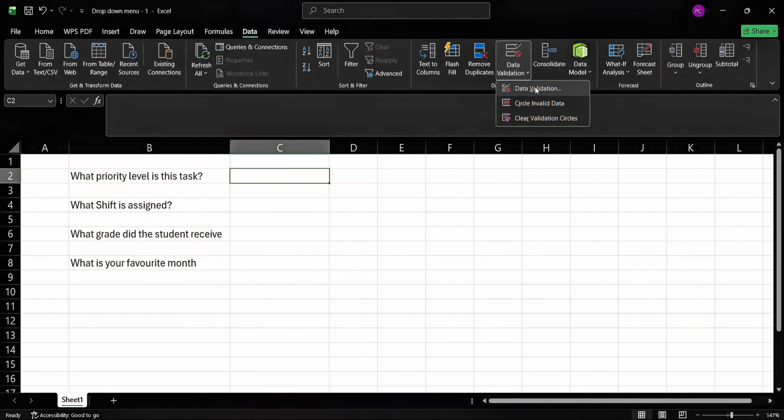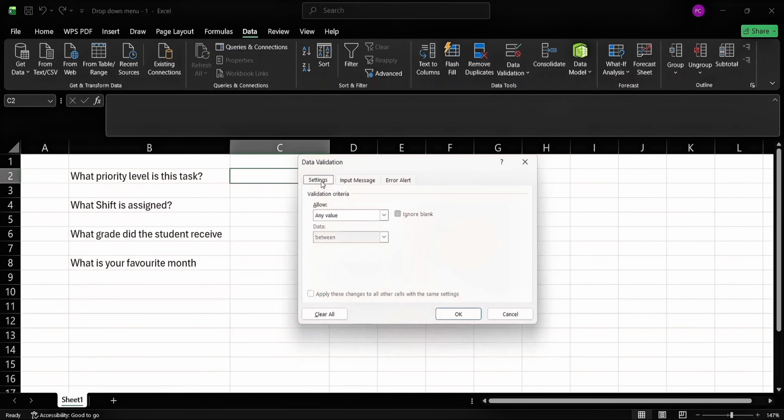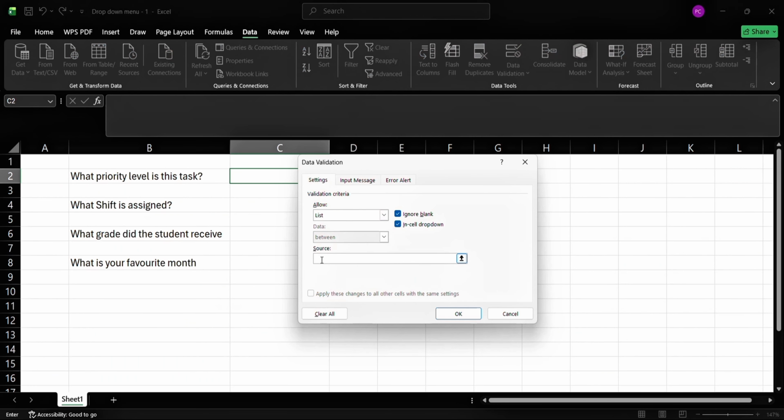So click on it, and then we have this. So we'll go to our settings, and then you see this place where it says allow, the validation criteria. Click on this, and we'll select list. Then in the source section, we're going to input what we want to have for this particular question. We're going to start by typing high, comma, medium, comma, and low. So then I'm going to click on OK.